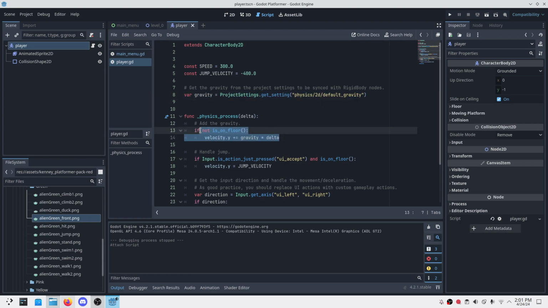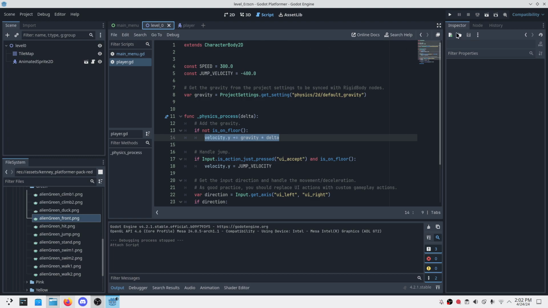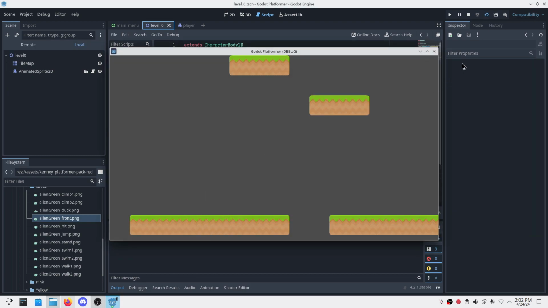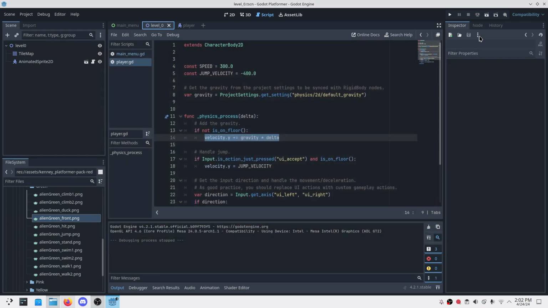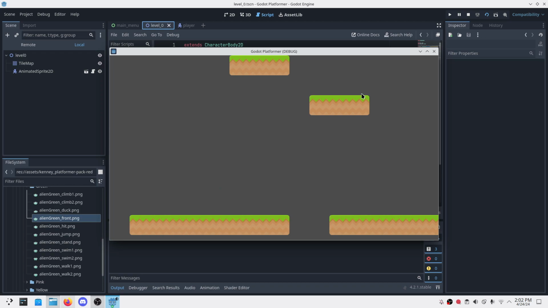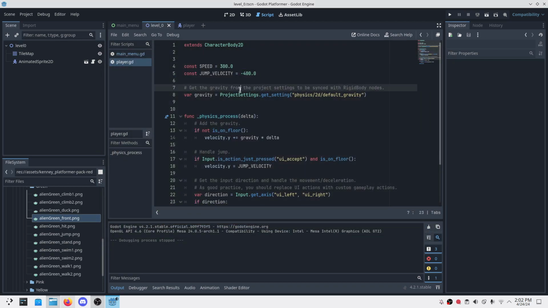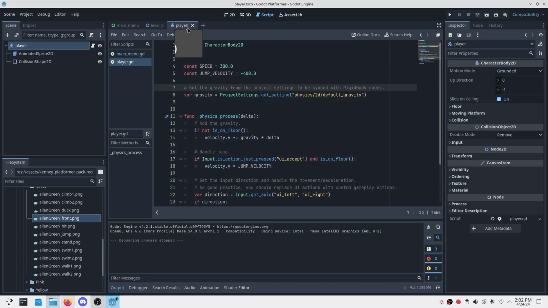Okay, so if the player is not on the floor, it will constantly add to the velocity y, so it will start to fall. Let's play the level. Yeah, it starts to fall. We made the player with some states, and if I press something, we can move it as well. So that's already a great start.